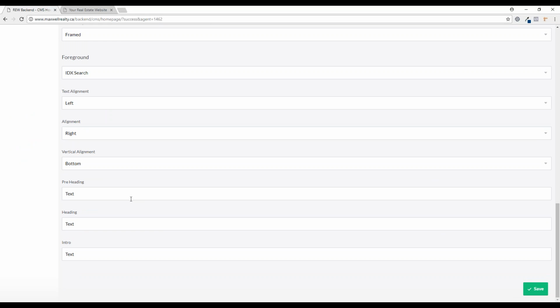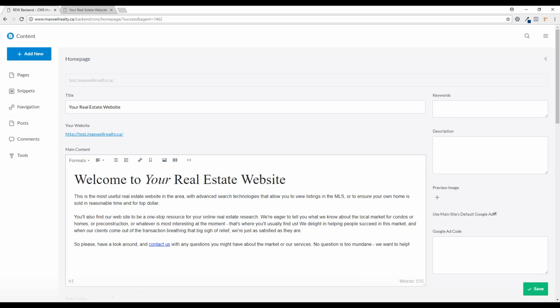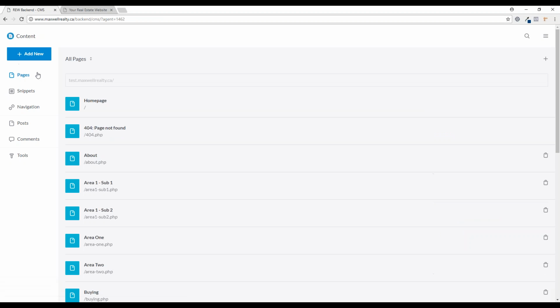Now that is the basics of the home page editor. Getting familiar with it, getting used to it is important, and the more you use it, the more comfortable you're going to get. Now I just want to go over a quick option here of creating another basic page.